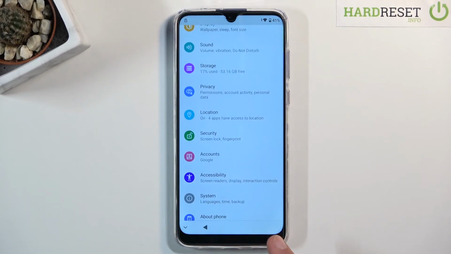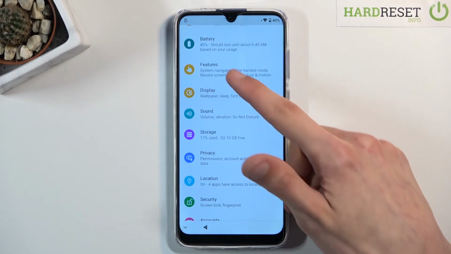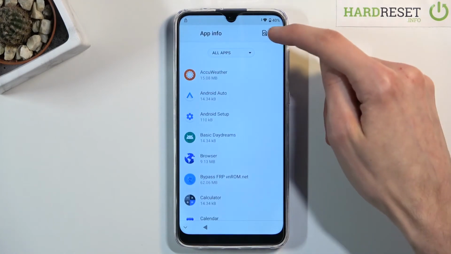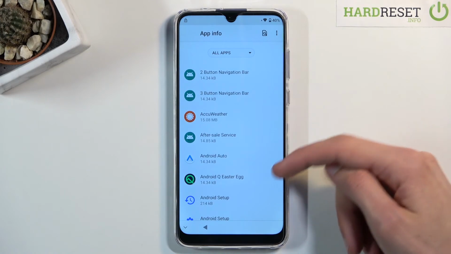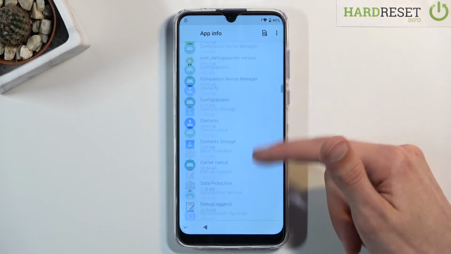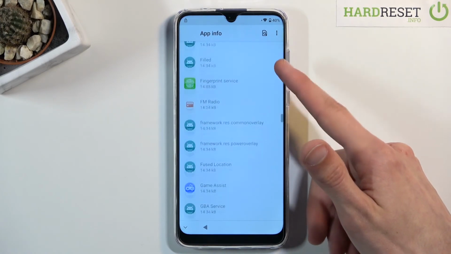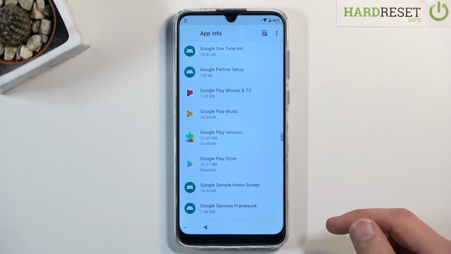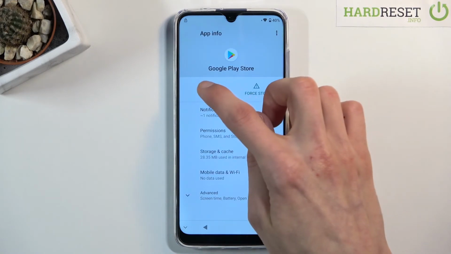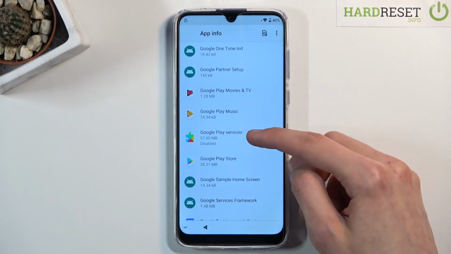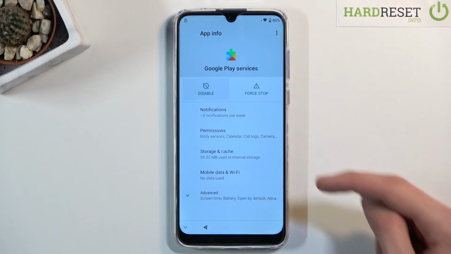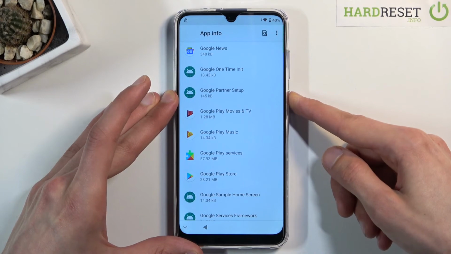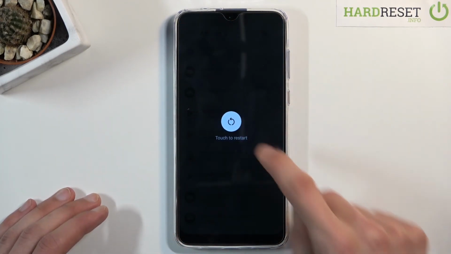Now what you want to do is go back and re-enable the 2 applications that we have disabled. So let's go up, apps and notifications, see all 42, 3 dots, show system, and then scroll down to G. There we go. So again, let's start with Play Store, enable, go back, Play Services, enable, and go back. Once you have enabled both of them, hold the power key and select Restart.